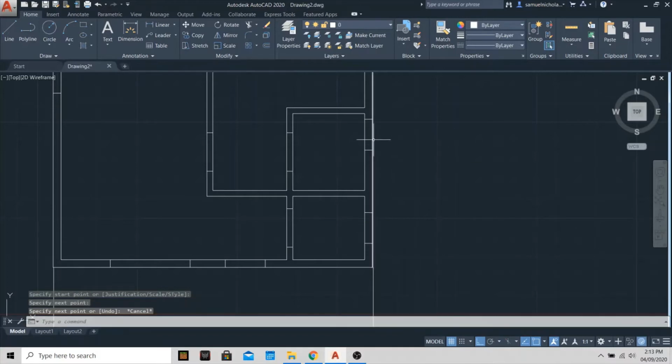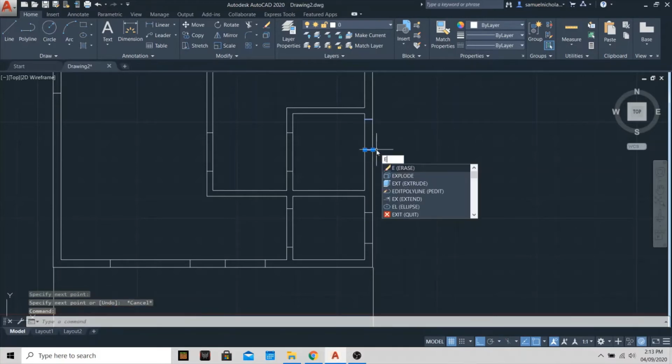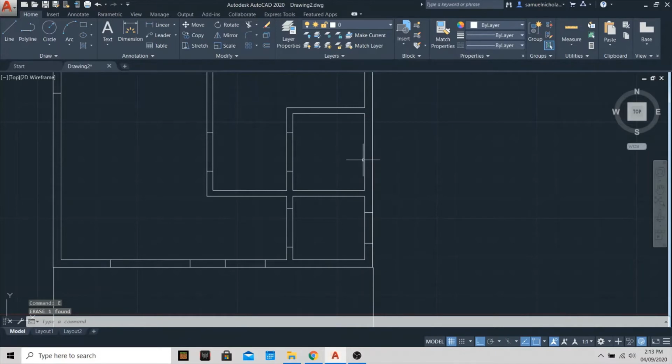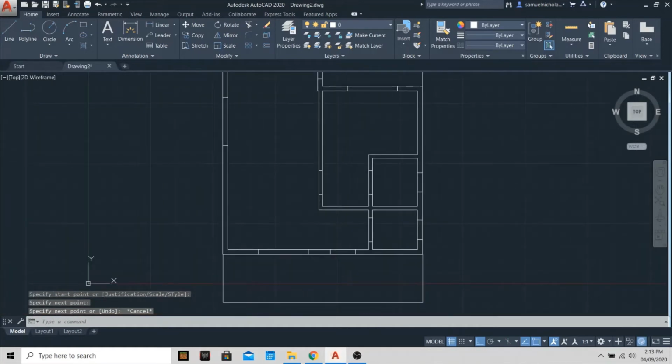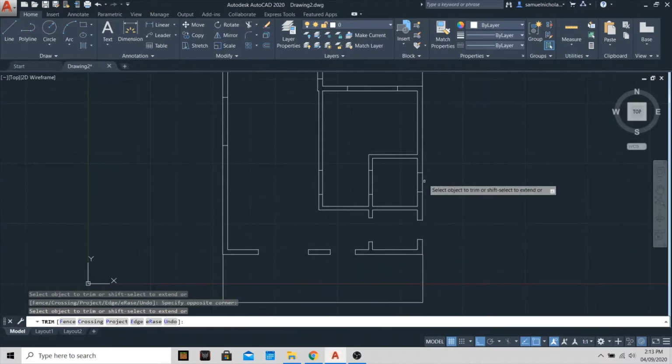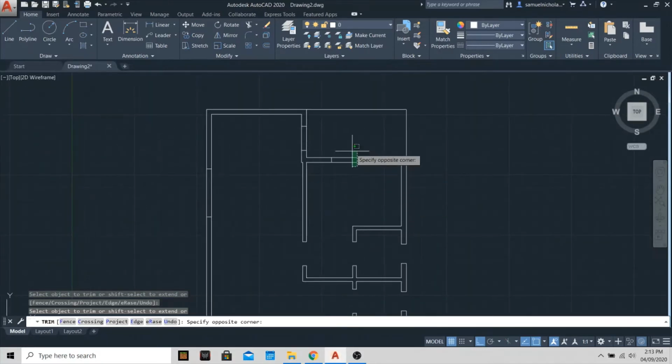So I'll just erase this, type E for erase. Going back to multi-line. Now the last thing you're going to do is trim. So trim TR, then double enter. Then just select the lines or the area where the doors and windows are going to pop out.